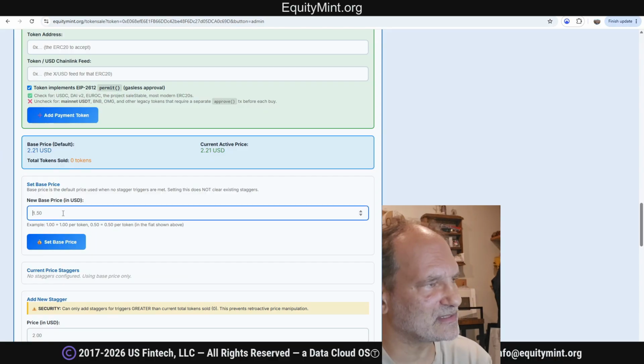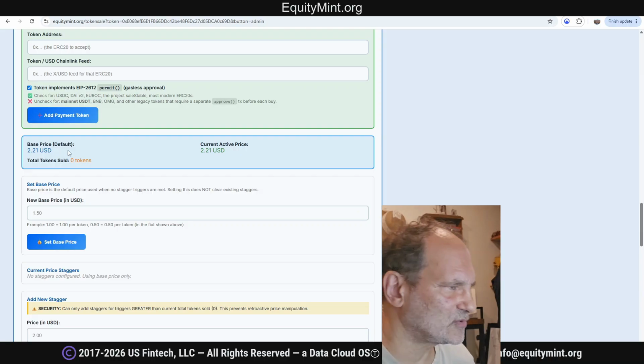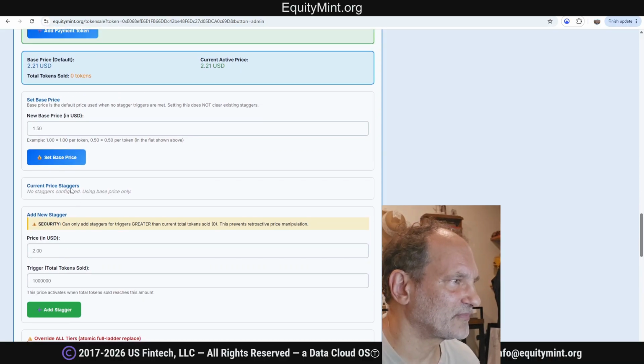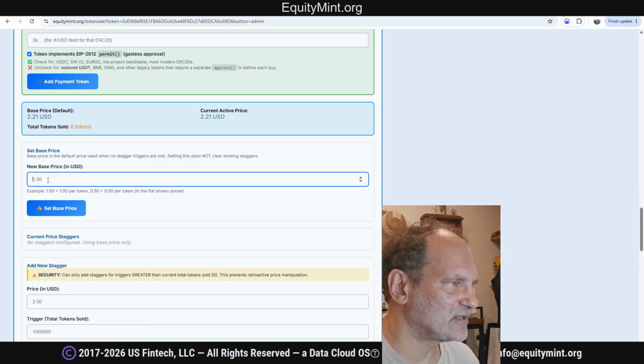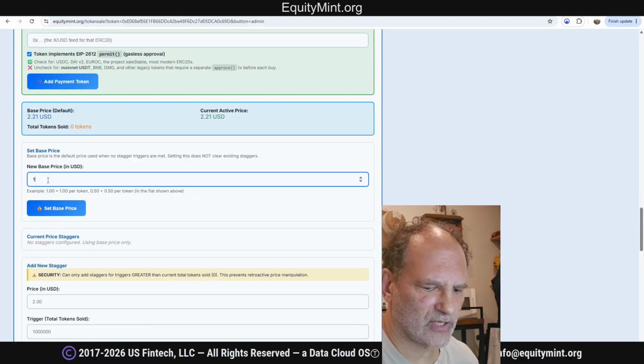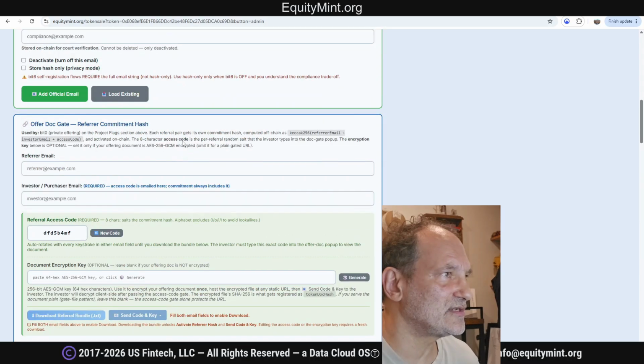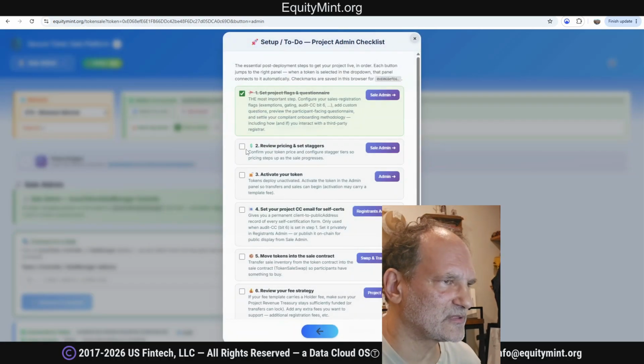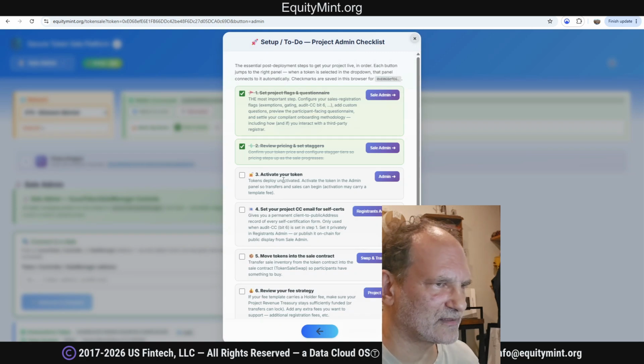A stagger means after a certain amount is sold, you might want to raise the price or lower the price. Who knows? So you can do that down here with the staggers. And you can set your base price here just by changing it here. If you wanted to change your base price for whatever reason, you can do it here. Anyway, this looks good. No changes needed here. So we can go back up to setup, and we can say this step is done. So now what's next? Activate your token.